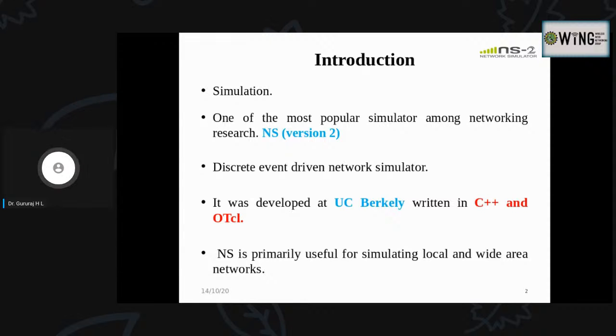What is command language? Can any examples for command language? The better example is Unix, Linux, and all. Correct? So it's a combined language of that Unix or Linux along with this object oriented, and combinedly we can call it OTCL. And one more feature of this language is it's a discrete event driven simulator.